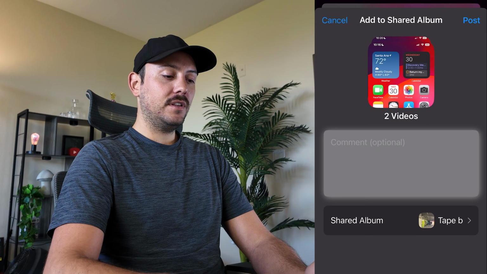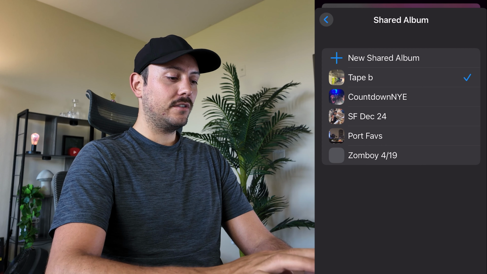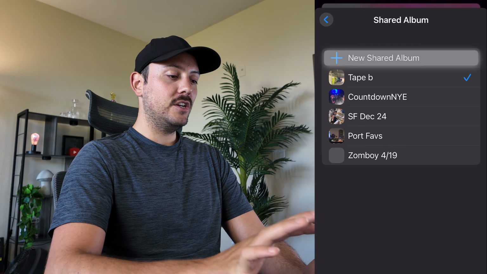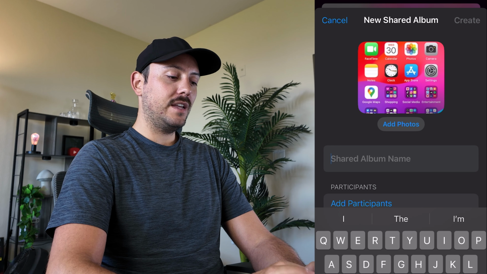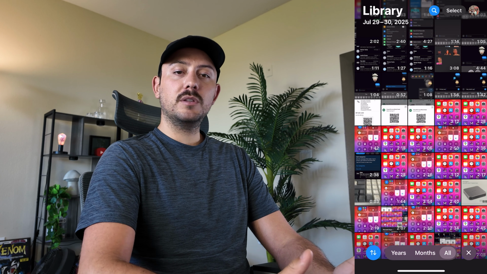Now you can add a comment if you'd like to, add it to any particular shared album, but we're going to click New Shared Album here. And we're going to create the name as Test. Now you can add the people that you want to share this with right now, or you can add them later on, but we're going to just click Create. And now we've published our shared album.